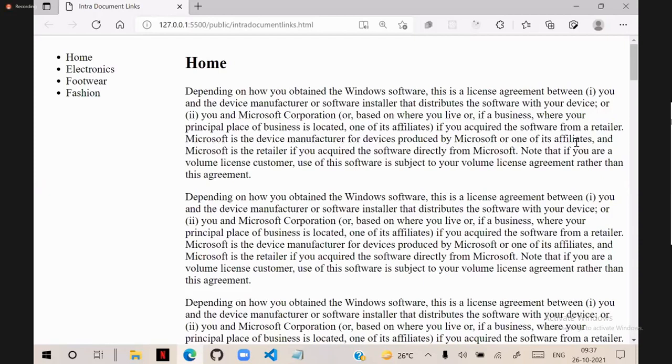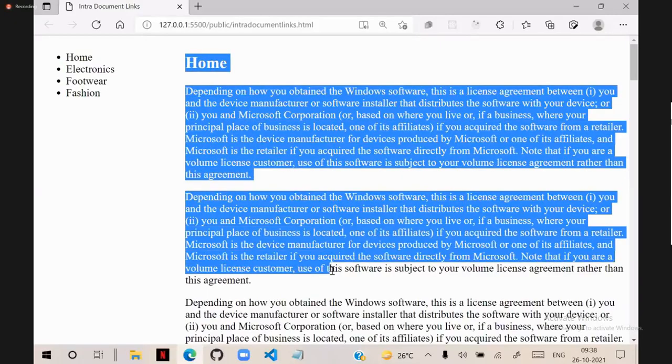Let's do one more concept here. When I am scrolling, you can see that this left panel is also scrolling. But we don't want the left panel to scroll. Only the right panel should scroll, moving up and down.